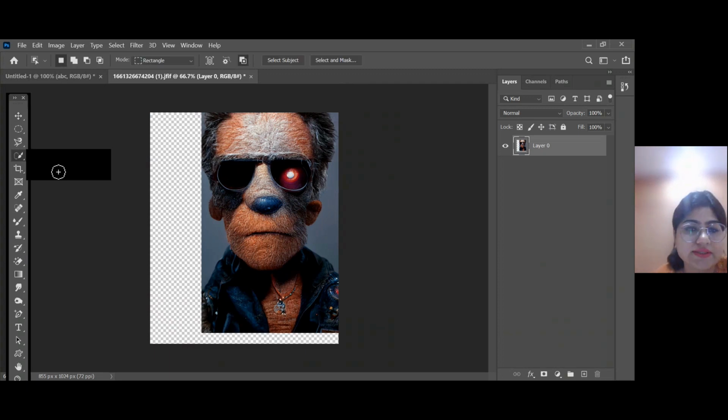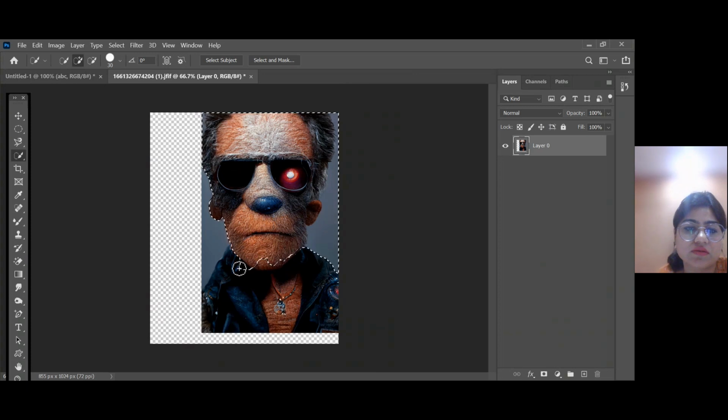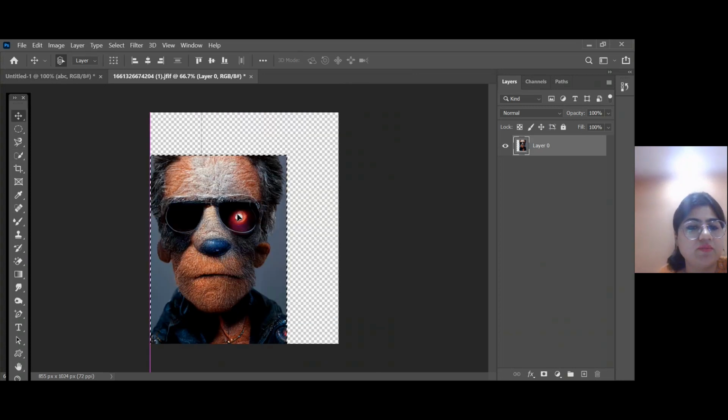Okay, so next is the quick selection. Quick selection is basically, whatever area you are clicking, you have to expand your area and then select it for the extract. So I'm just clicking on my subject for a particular selection. Like this, and I can apply the move also.